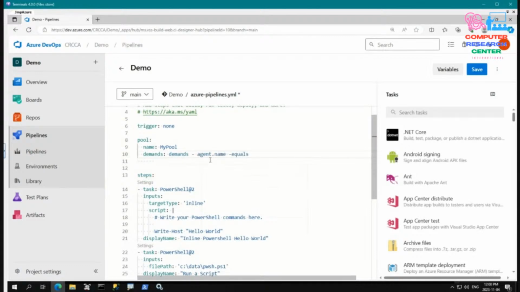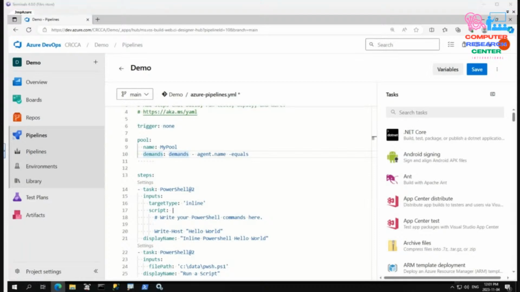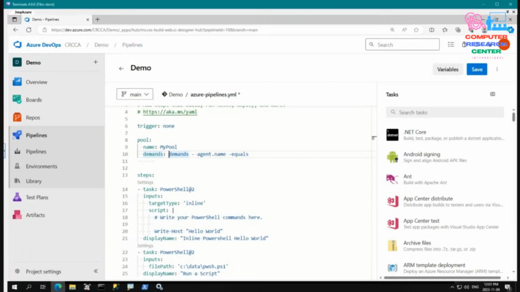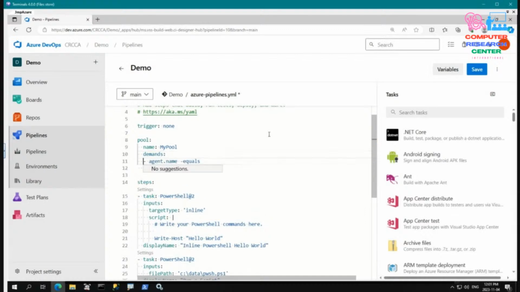Let me double check the syntax. Demands, agent name equal to. Oh, demands, and in the second line, agent. Okay, so demands in this one is like that, and this comes at the same level as demands, and equals agent 2. So I'm telling it now to use agent 2 only. So we can do that as well.